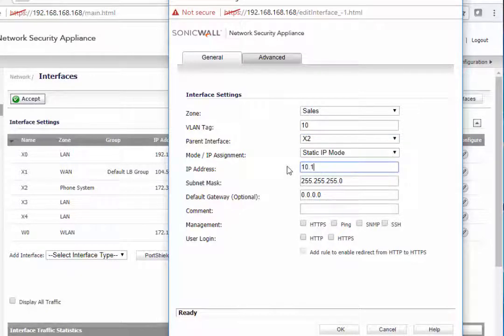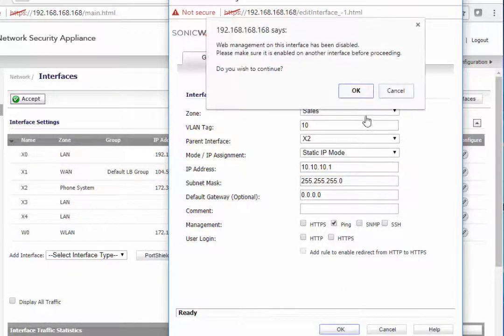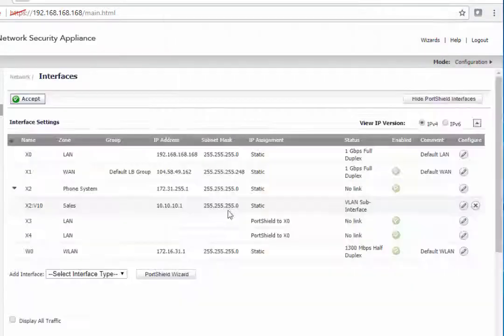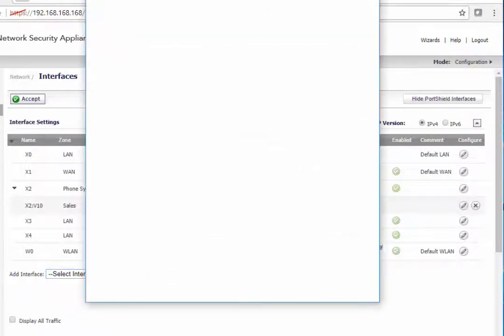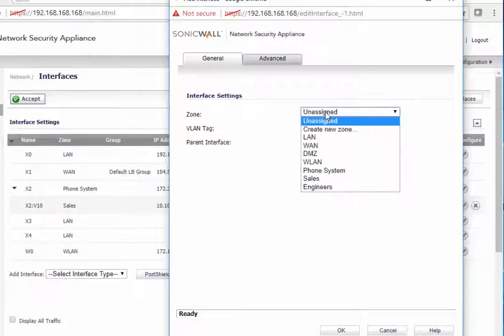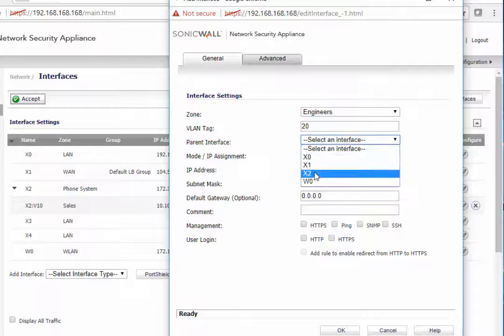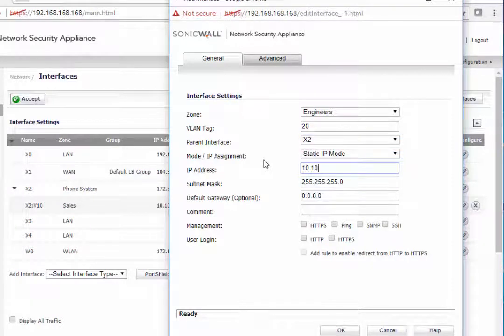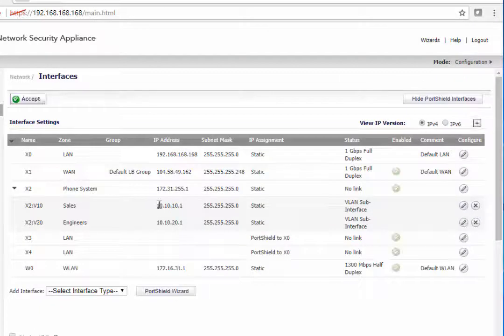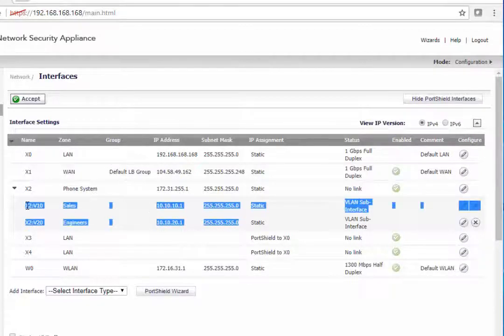And then we're just going to create some subnets here for our new interfaces. So we're going to have VLAN 10 for our sales users, and then VLAN 20 for our engineer users. I'm just changing the third octet on these IP addresses to further identify which VLAN the IP is connected to, so it makes it a little easier to understand from an IT manager perspective.